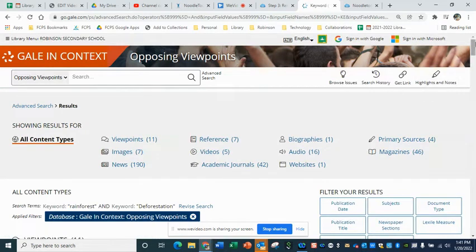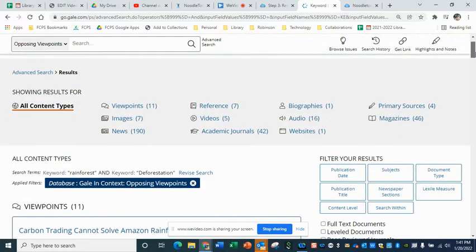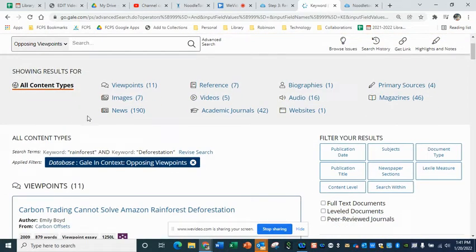There's a whole lot of information that comes up on this page. And the more that you research, the more comfortable you will get in these databases. But a few things I want to call to your attention: up at the top, it shows you all the different content types and how many sources we have of each one. So images, news, academic journals, which is probably more sophisticated than you're really going to want to get today, primary sources, magazines, audio clips. So play around with that.